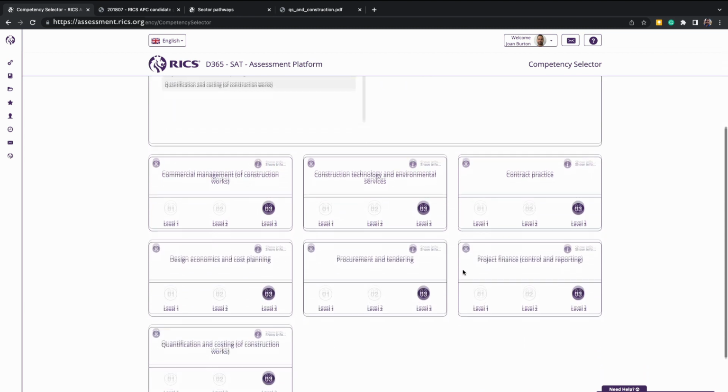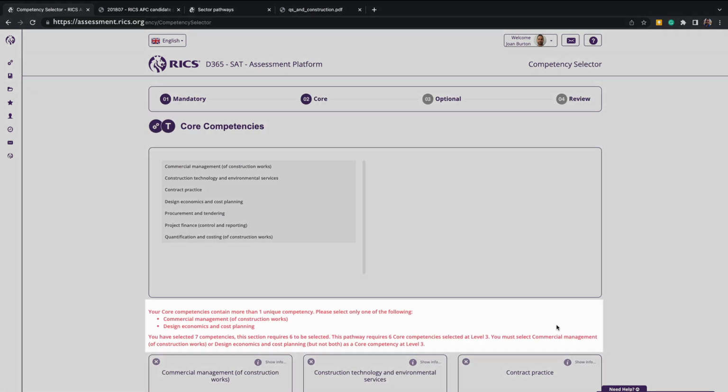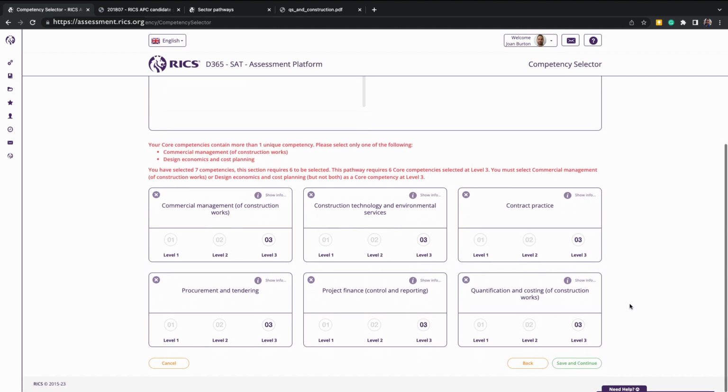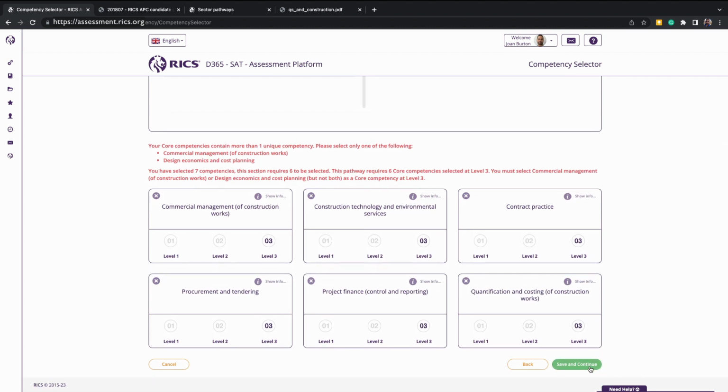If you make a mistake with your selections, a validation alert will appear in red to tell you how to fix the selection to ensure you select the correct number and levels of competency. Once the core competencies selection is corrected, you'll be able to move on to the next screen.